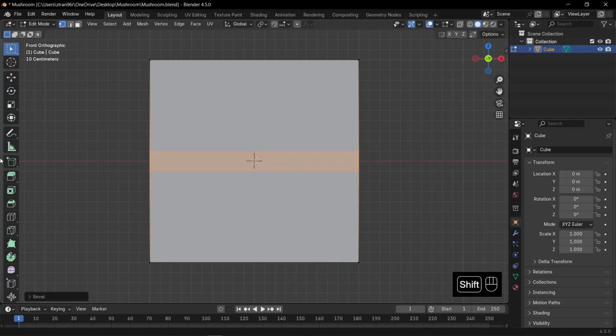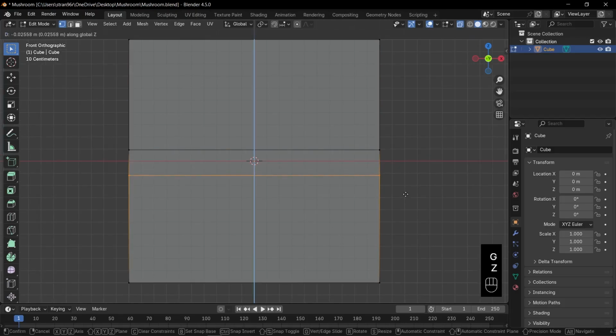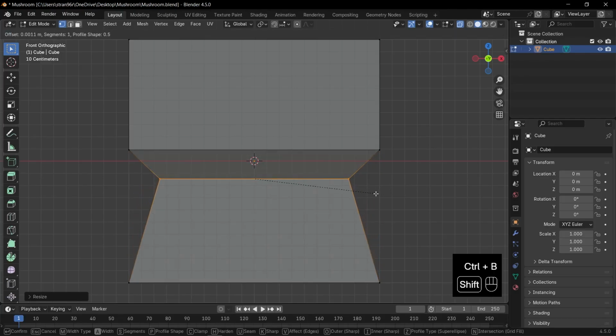Now toggle X-ray. Press Alt plus Z so we can reach the back vertices. Select the bottom loop cut. Press G, Z, and move it down slightly. Press S to scale that loop down a bit. This tightens the waist area. Bevel it with Ctrl plus B for a smooth transition.